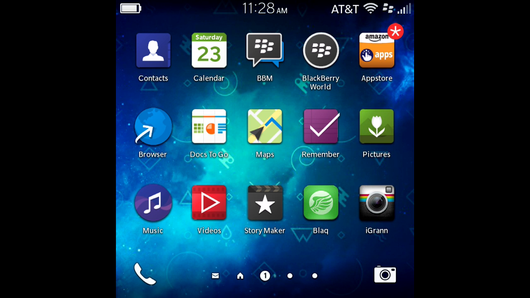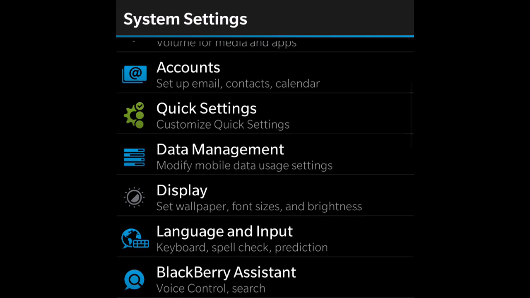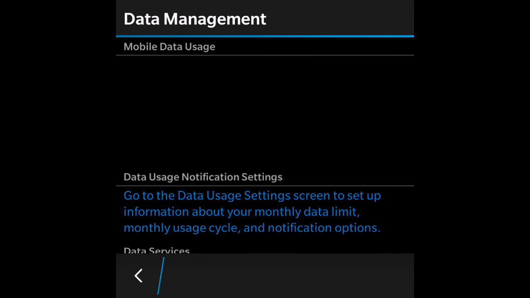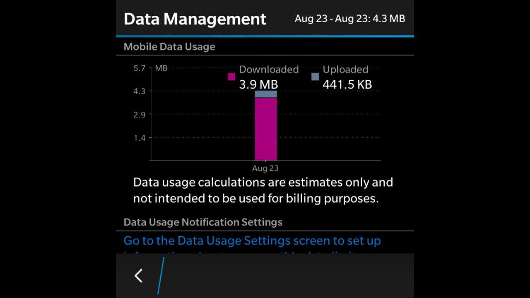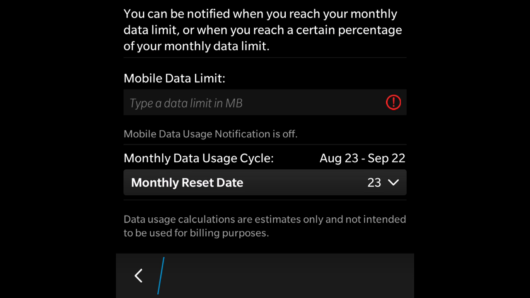Let's take a look here at a couple things in the settings. In the settings, you're going to notice data management. So for people who are on a tight data limit with their service plan or circuit service package, here you can actually see exactly how much has been used. And you can customize it to a limit, and it will notify you when you hit that limit. So that's a neat feature.